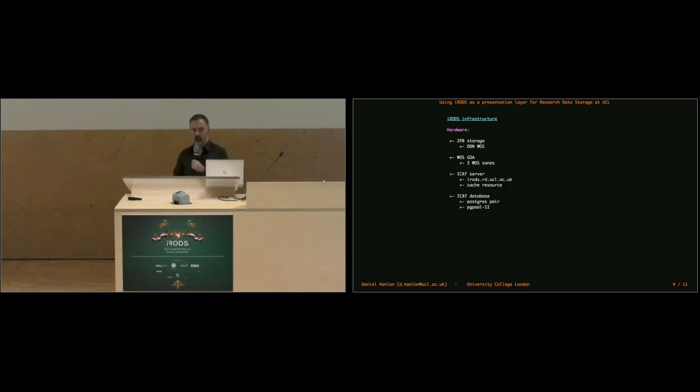The iRODS side of things is relatively simple, really. It's just a single iCAT server which acts as the cache resource for the object store, and we have a pair of pgpool2 Postgres databases separately. From a middleware perspective, it's just one zone, and this is as I described, you see my cursor now, a simple compound resource with the WOS archive at the back and the iCAT server providing the cache.